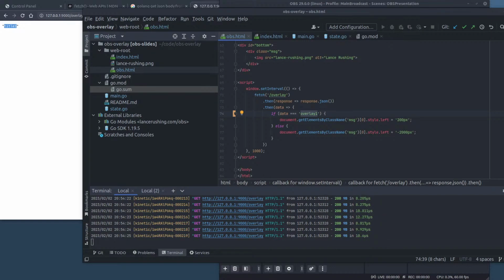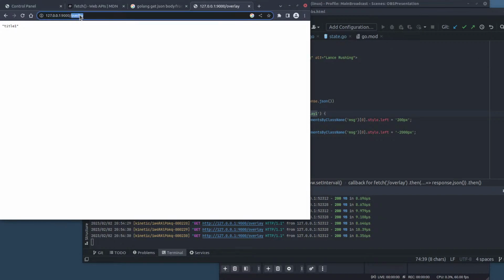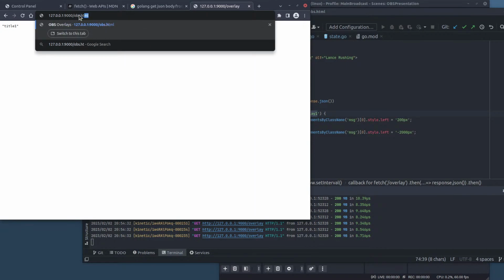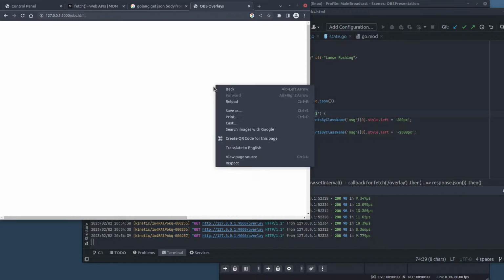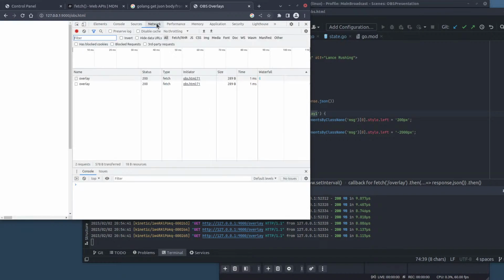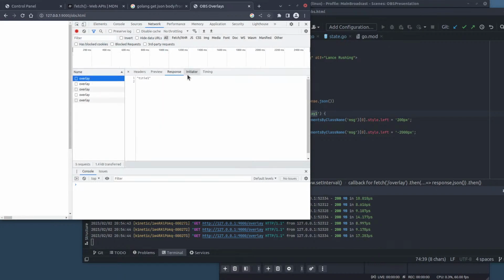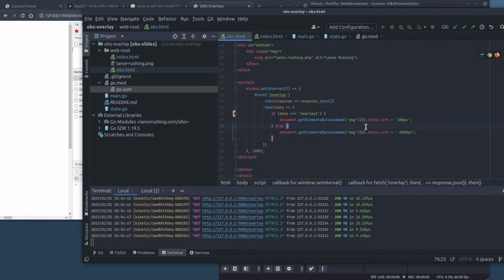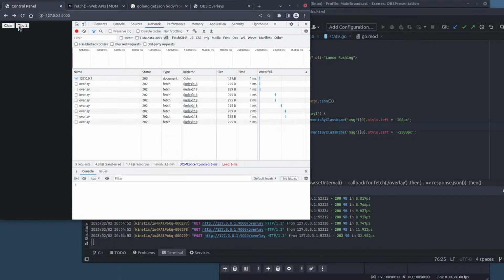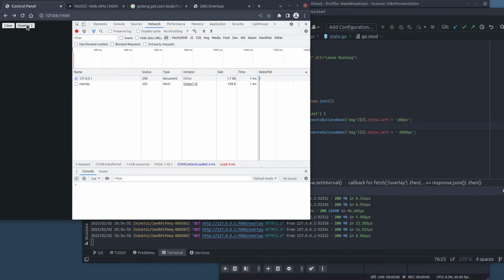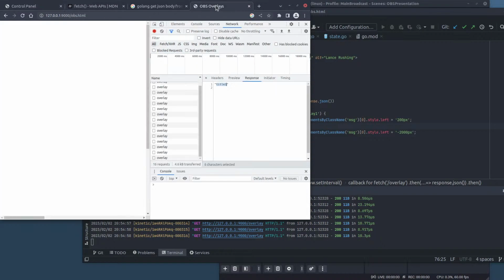All right, we're back. Let's go ahead and open obs.html. And yeah, there it is way down there. Inspect. Network. Title 1, Title 1, Title 1. Refresh. Overlay 1, Overlay 1. Okay. All right.